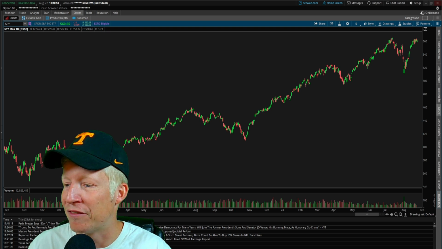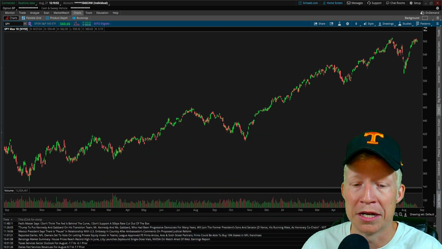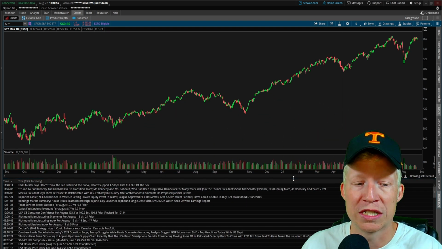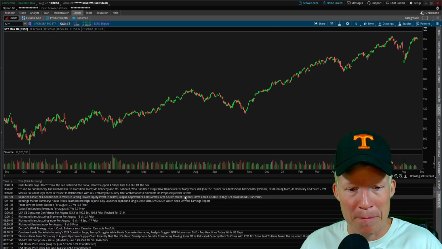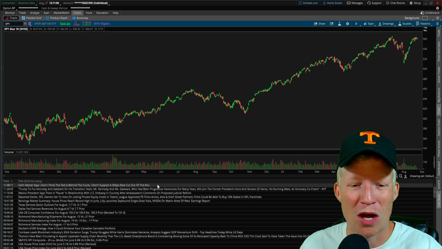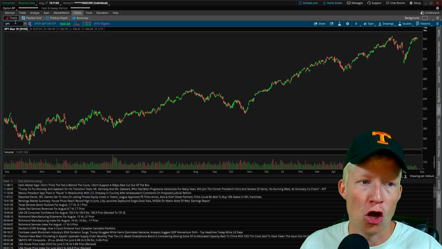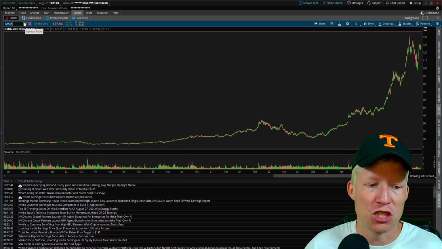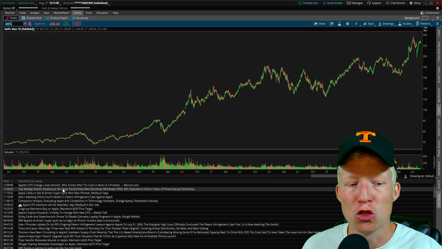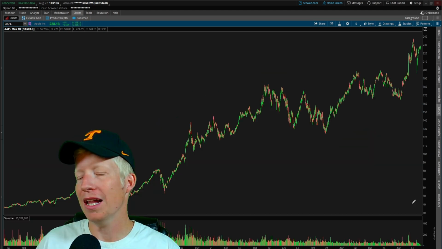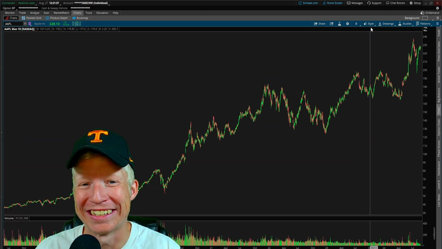Then you also have a live news button, which is pretty cool. Any news that comes out that is, I don't know exactly how, but deemed important enough to be put into Charles Schwab's database appears under whichever ticker you're looking at, right? If I switch this to NVIDIA, you would see NVIDIA news. If I switched it to Apple, you would see Apple news. Alrighty, where's my technical analyst at?